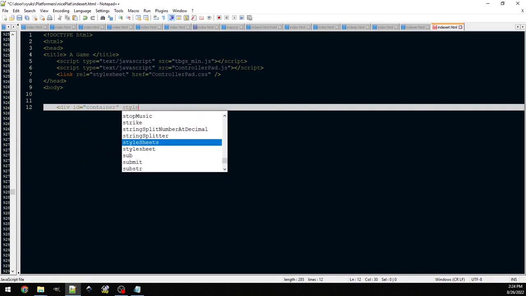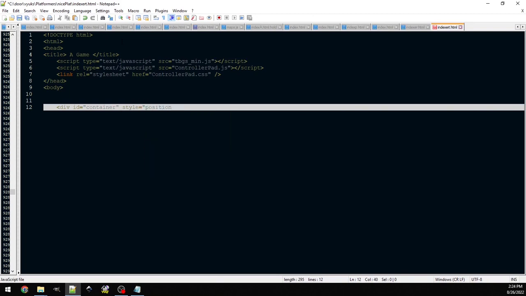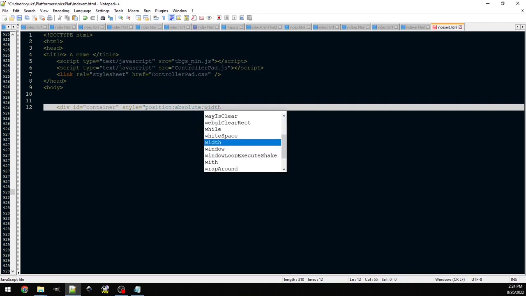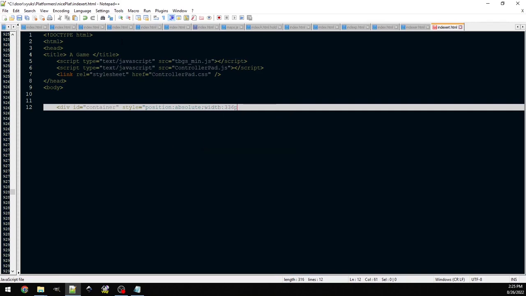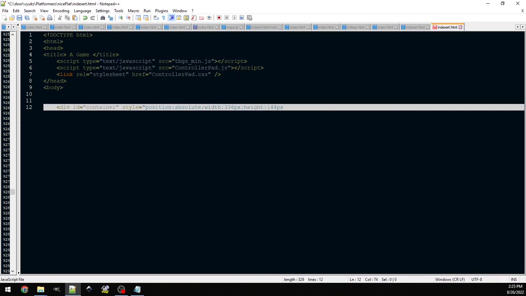In this case, we're just going to make a small little game scene. Absolute position it. It'll be the only thing on the page, so we'll absolute position it. The width we're going to say is 336 pixels, and the height we're going to say is 144 pixels. Okay, so that's our container div. Everything is inside of it.